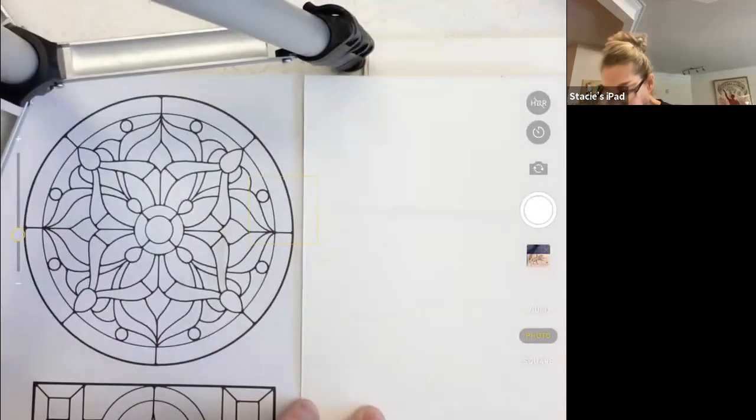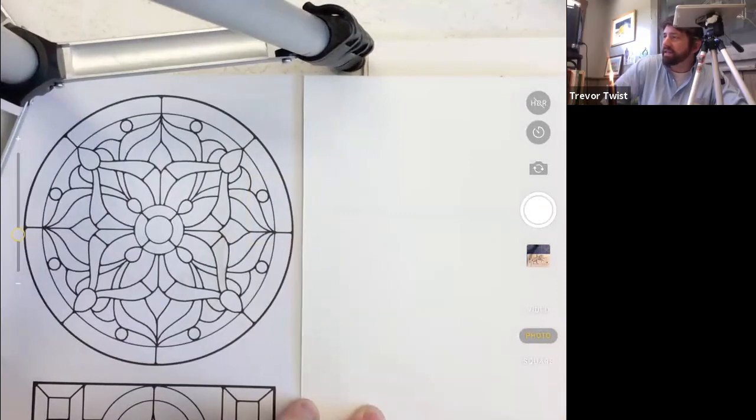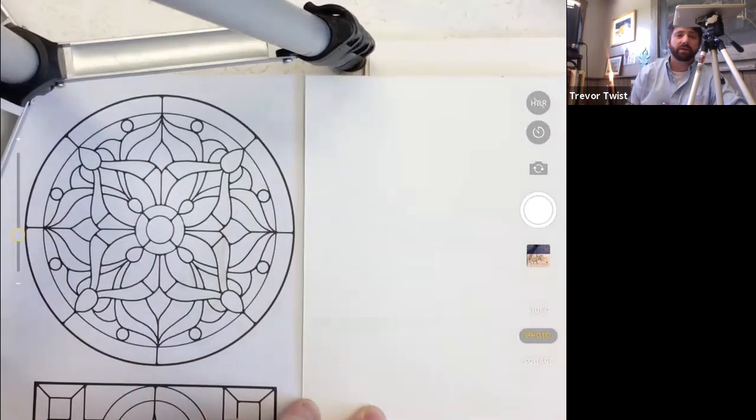Baltimore has a, in Hamden, there's a guy that does stained glass windows, and there's another shop somewhere else in town that does stained glass windows. Anyway, I've never made one.